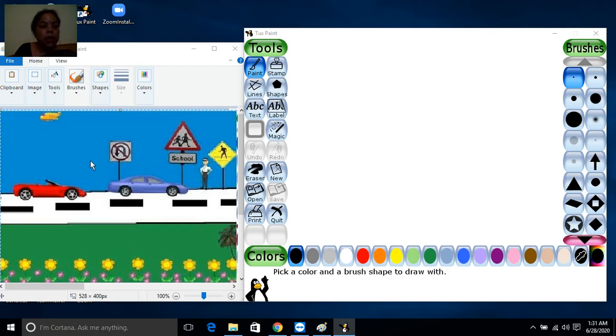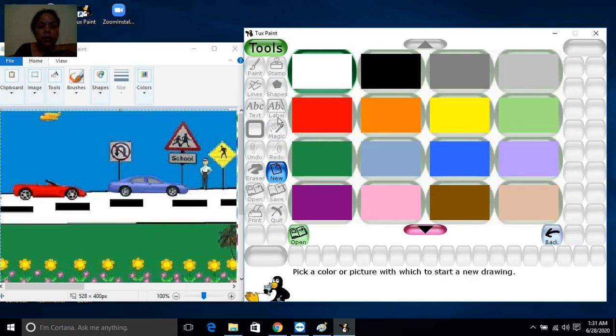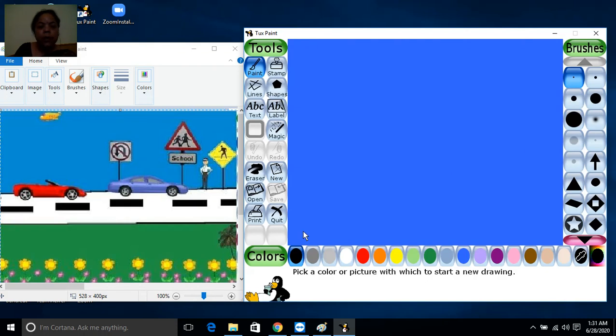So to take the sky blue background, in tools, we will click on new. When you will click on new, you will get different color background. From here, you have to choose the sky blue background. We will click on it and then I will click on open. When you will click on open, you can see the background is of blue color.